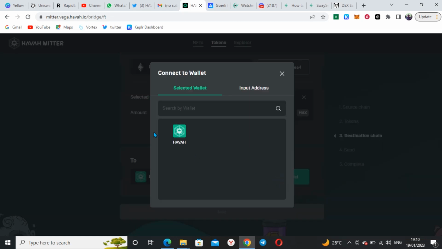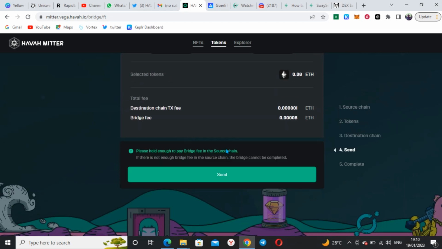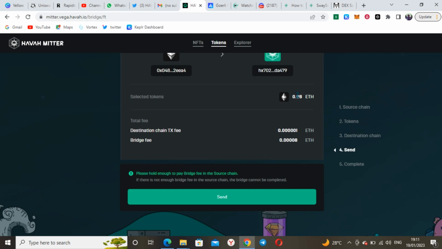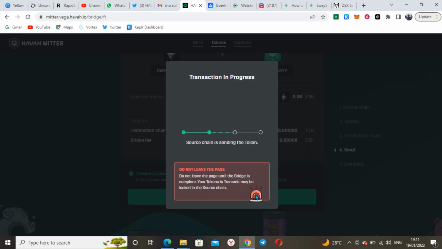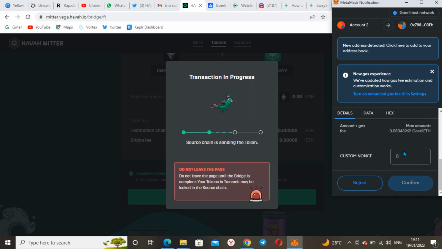Then you connect the HAVAH wallet as well. Wallet connected successfully. You can see it here. So you go for the next thing to do. Now you want to bridge it. We are sending 0.08 ETH to the HAVAH network. So now I need to approve the transaction. Now we need to confirm the transaction.